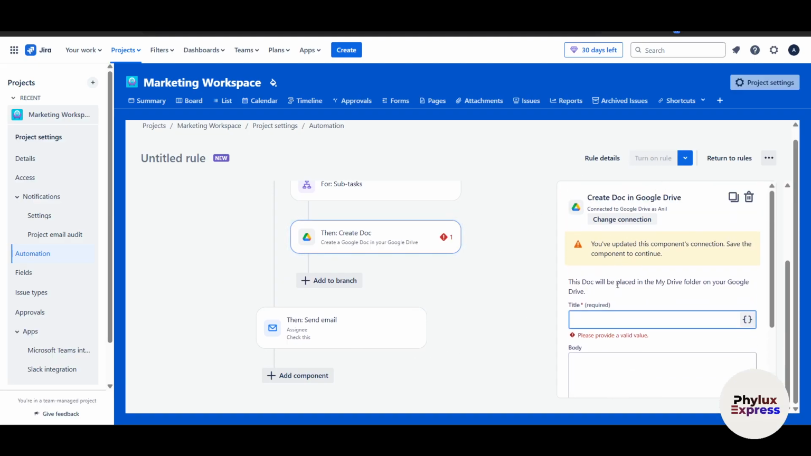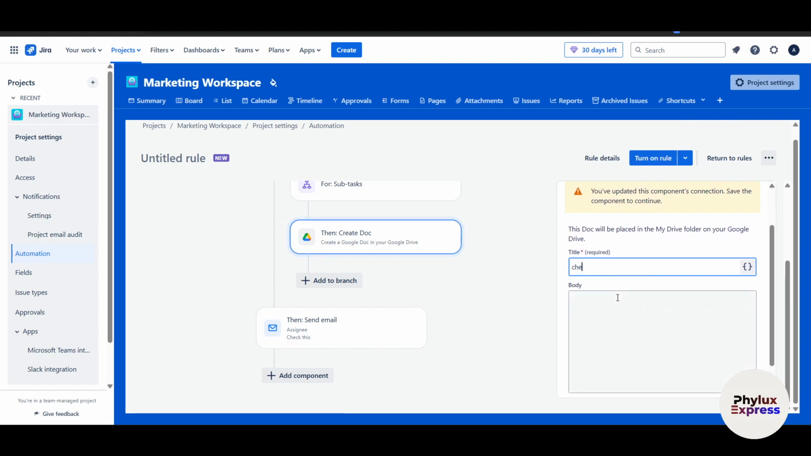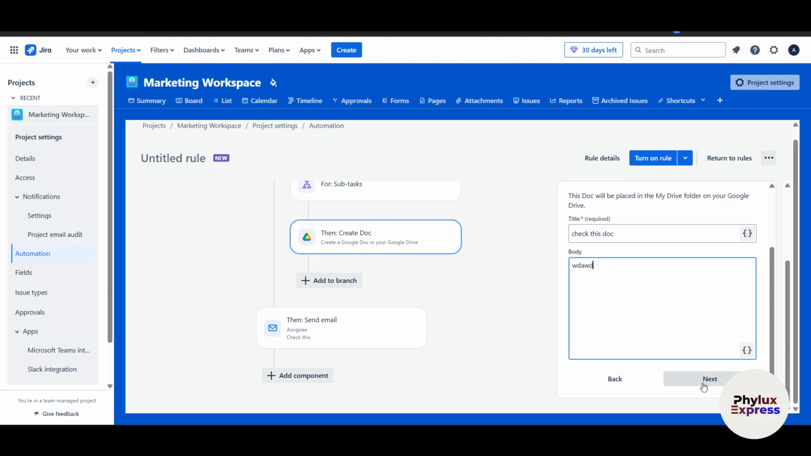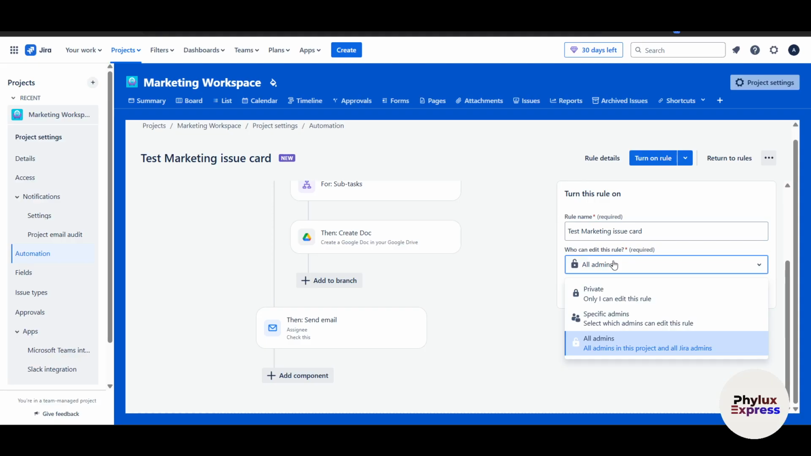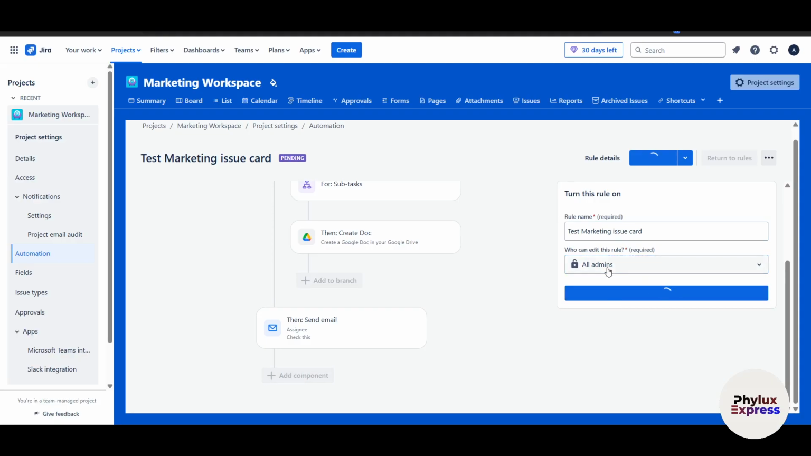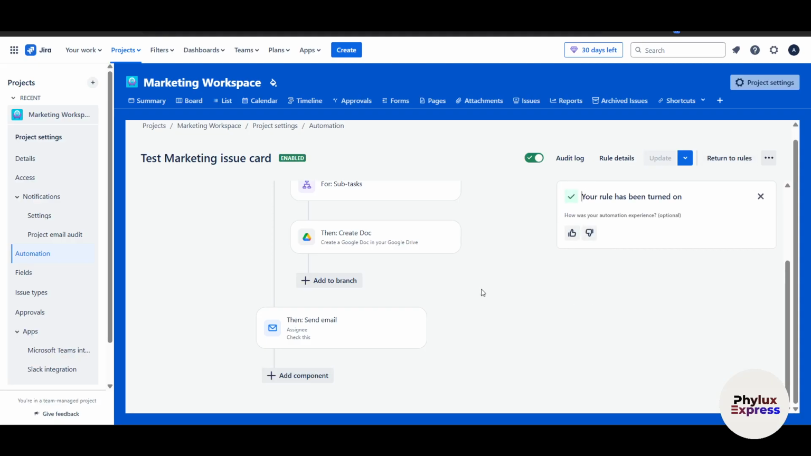Okay, I just need to add this here. So just right here, check this doc. This is the body. This is just for the purpose here. Now just go and click on turn on rule. So the rule name is test marketing issue card. Who can edit this rule? Only I can do this. So I mean all the admins can do this. Now click on activate this, right?